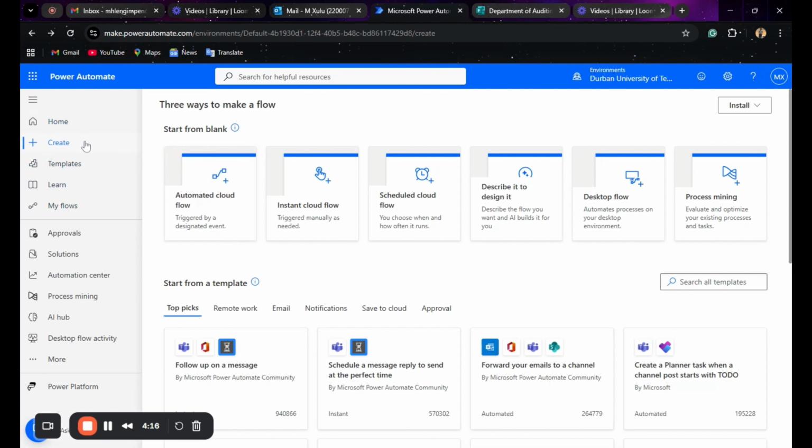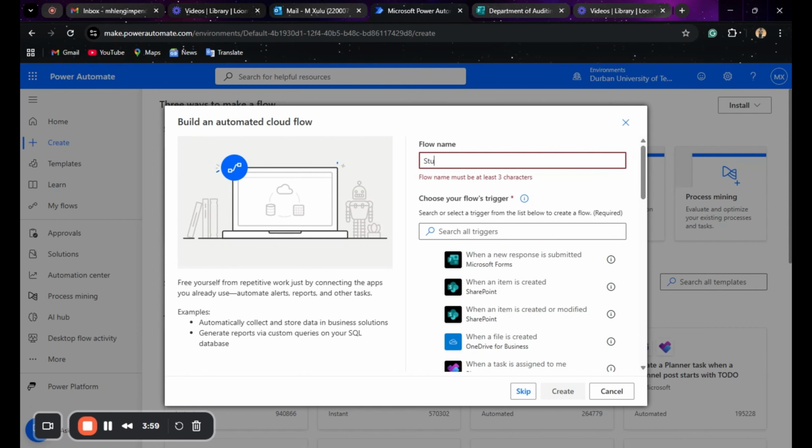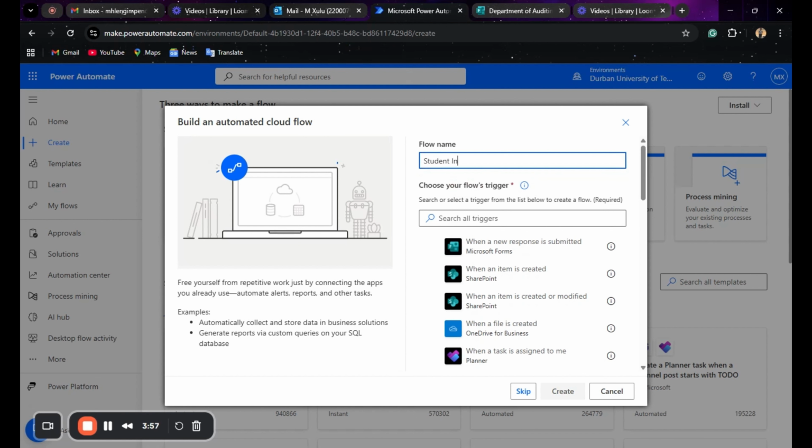What you'll do is create a new flow, then click automated cloud flow. Then we'll start by naming our flow. It's going to be student inquiries. I hope my spelling is correct.